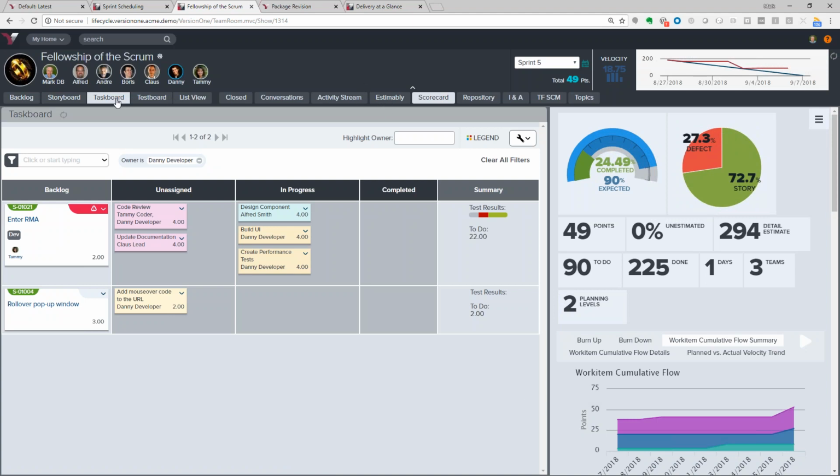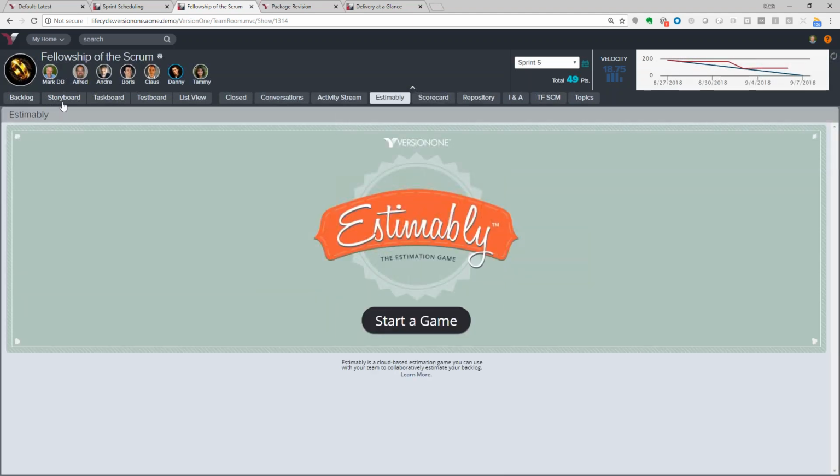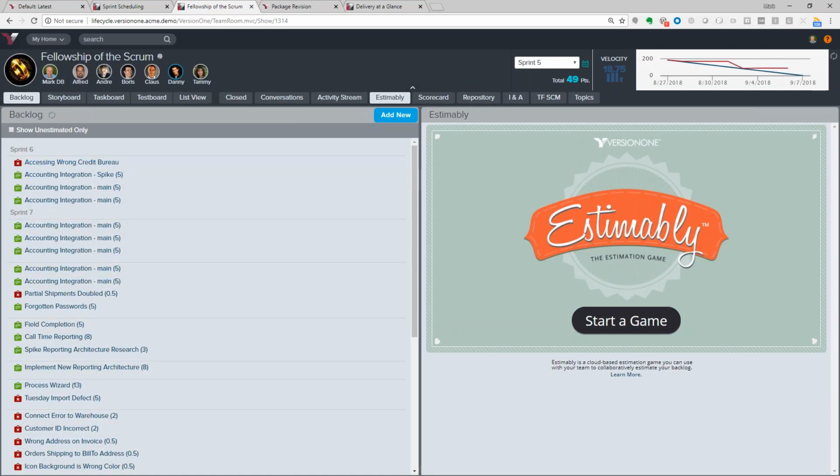One more thing that's very handy if you're doing your estimating here is you can actually do estimating with our tool called Estimably. So Estimably allows us to see the backlog of the work.